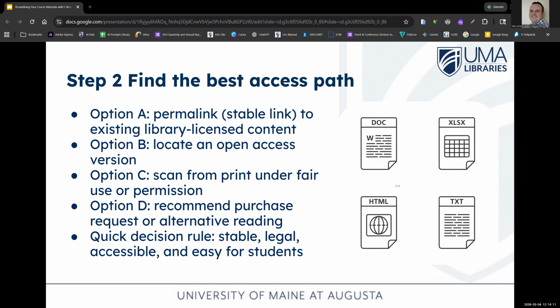So our first choice is usually a stable link if we can. That might be to somewhere on the internet. It might be to our library databases. It might be directly to an article itself or an ebook. If we don't have it licensed, then we try to find maybe a free version online that is accessible. Sometimes an author has a copy of an article in an institutional repository or something like that.